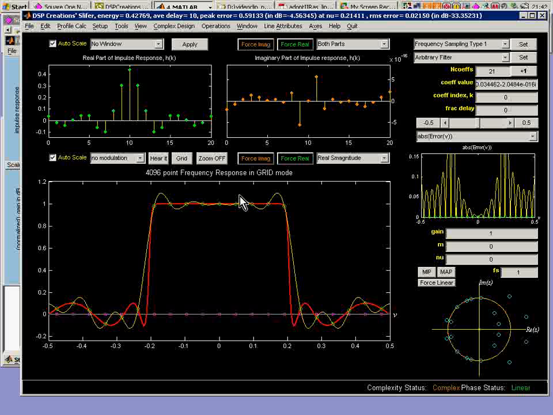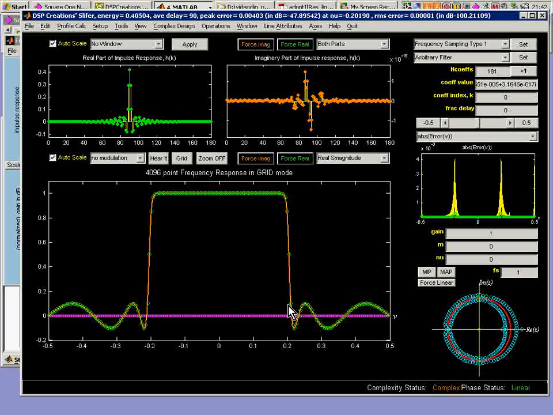You notice it's not doing too well here because the default of 21 is not near enough coefficients. I'll smack 181 coefficients on that, and it hugs it very, very nicely. Well, I'm a little bit irritated about this imaginary part that got picked up here. I'll force that out. And so now I've got my real design.